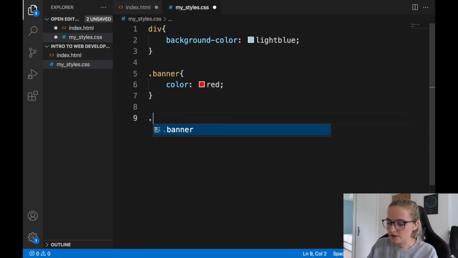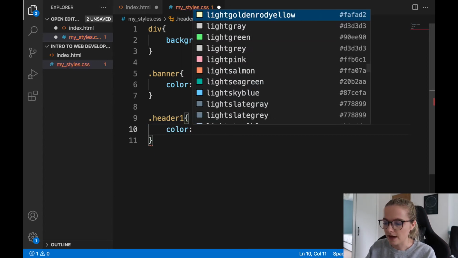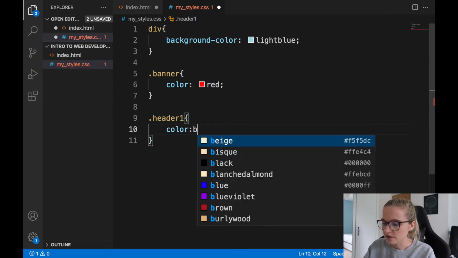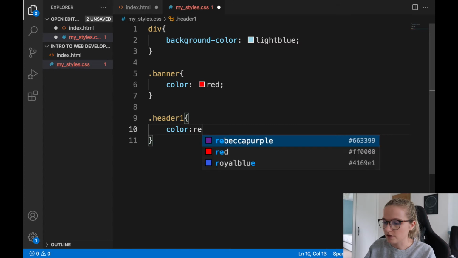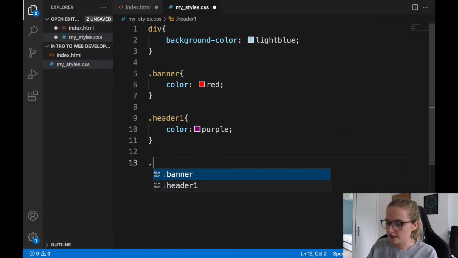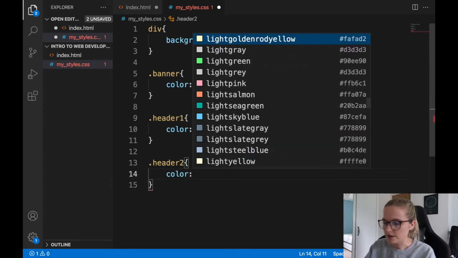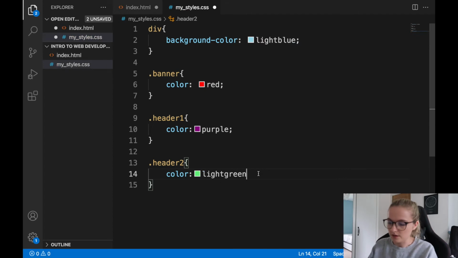So I'll do one here and I'll say, okay, let's do header 1. And remember, if it's a class, it has to have a dot in front of it. So let's say I want the colour of that specifically to be, let's say red. No, we've already got red. Let's say purple. And then let's say for header 2, I want the colour to be, okay, let's do light green. Okay, with light green.